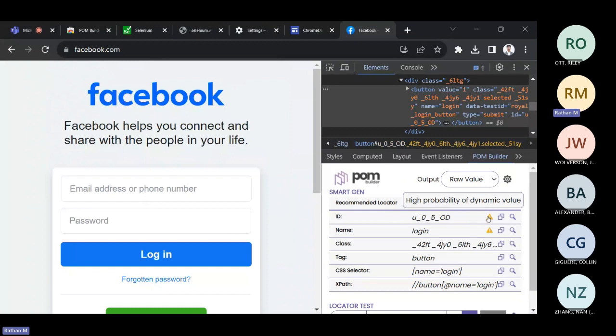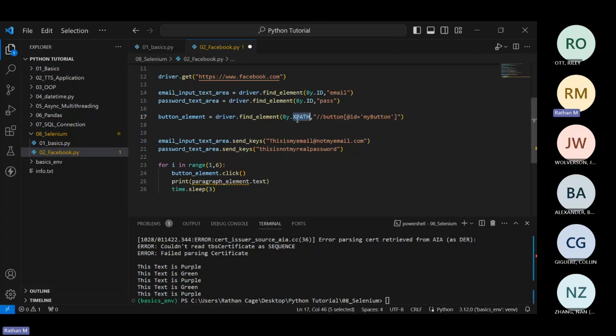But you can see here that ID is something that they highly suggest not to use because it doesn't look like something that is human generated. It looks very much like an auto-generated ID. So for this particular purpose, in our case, instead of using ID, we'll just use name. So let's change this from by XPath to by name, and the name is login. Done.